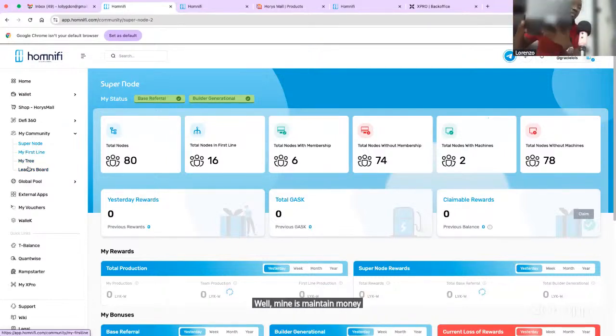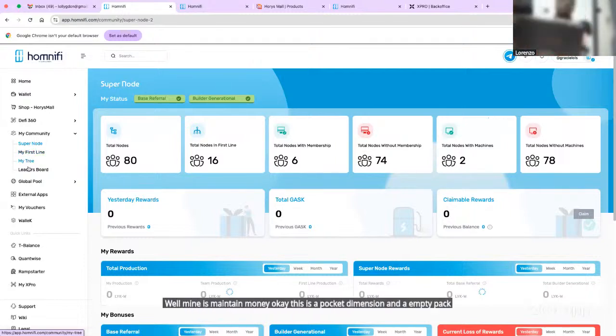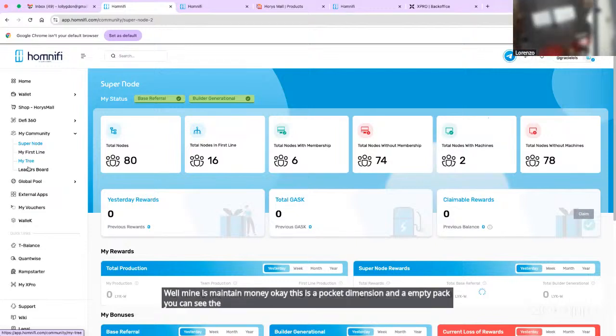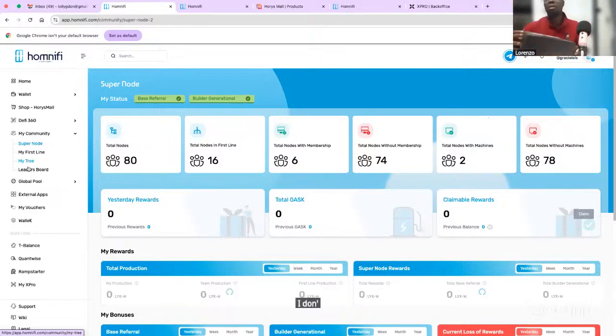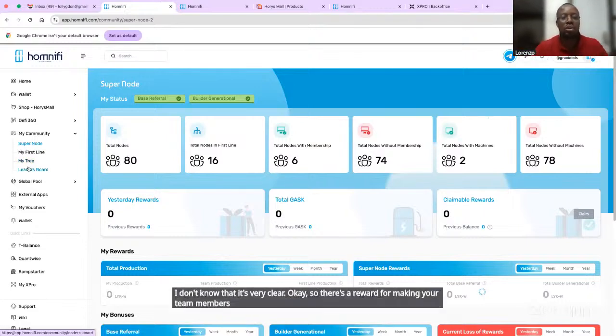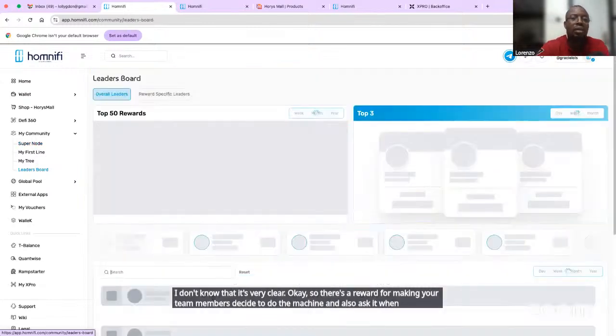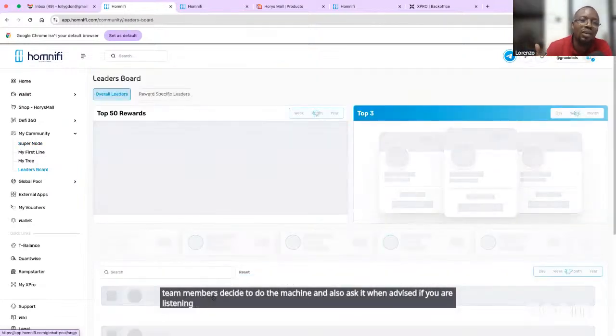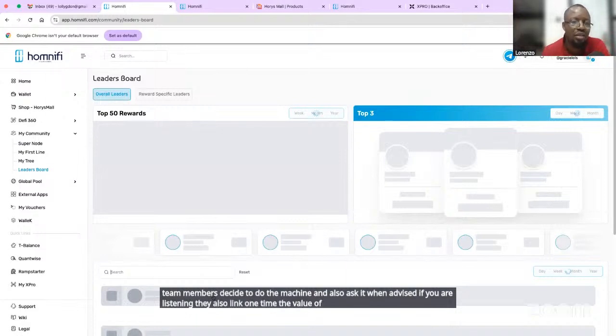Okay, this is the pack of the machine and the empty pack. You can see the logo of Homnifi, isn't it? I don't know whether it's very clear. So there's a reward for making your team members decide to do the machine, and also, as advised, if you are listening, they also link one time the value of the machine inside the minter.